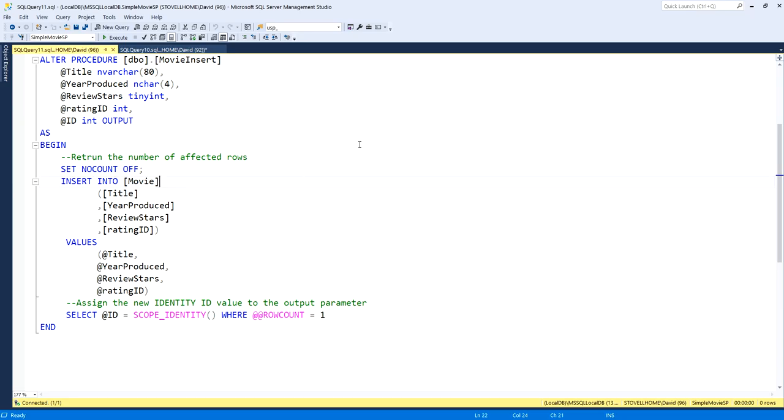Here's our simple movie one, right? So we have parameters for all of our fields that we're actually inserting data for: title, year produced, review stars, our foreign key, our rating ID, and then there's our output parameter for the integer for the new primary key value. Setting no count off, so we do return the number of affected rows. We do our insert, okay, supplying the values, and away we go.